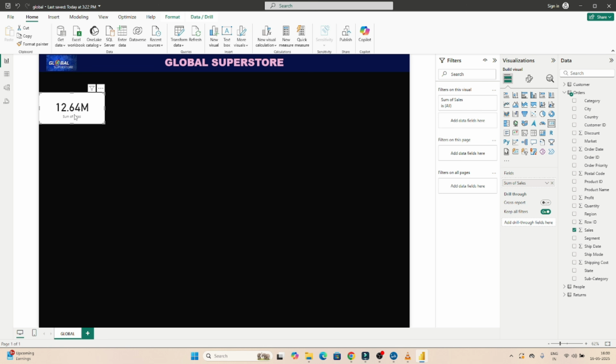How do you know this is sum of sales? You can see one field came here, and here it is showing sum of sales. If I click on the drop down, suppose you have to find the average, minimum, maximum, or count, you can adjust from here. But I had to show the total sales, so I will go with the sum only. So this is the total number of sales.